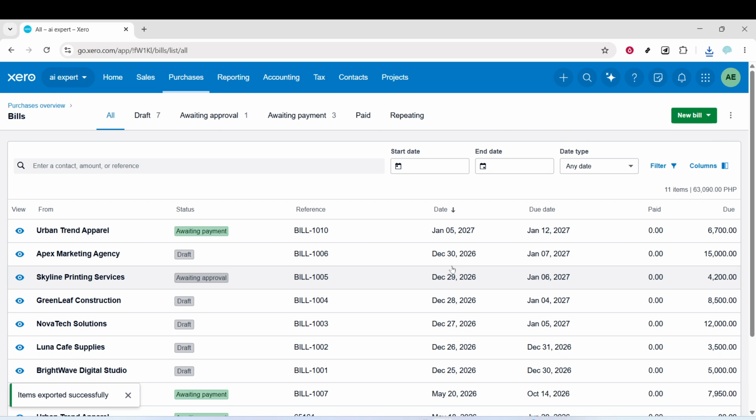When the download completes, open the bills file from your browser's Downloads list or your computer's Downloads folder. The file is typically a spreadsheet format, such as CSV, which opens in Excel, Google Sheets, or similar tools. If your system asks which app to use, choose your preferred spreadsheet program.